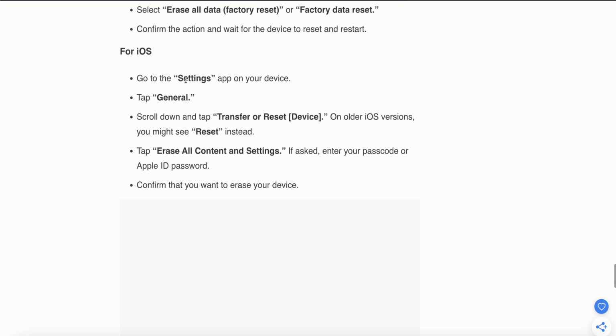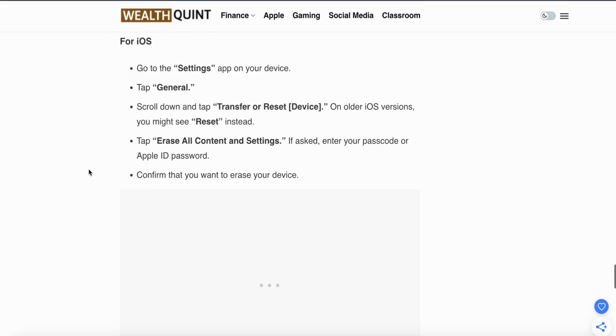And for iOS you just go to settings, then general, then transfer or reset device. On older iOS you might see reset instead. Tap on erase all content and settings. If asked, enter the passcode or Apple ID password. So confirm, and you erase your data from the device.